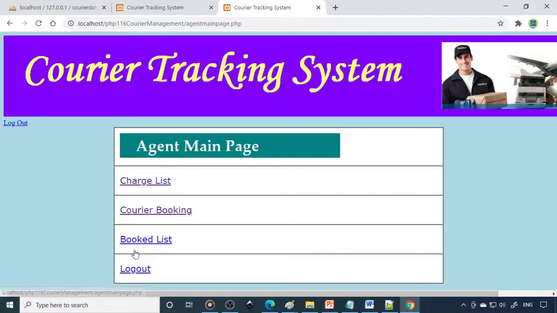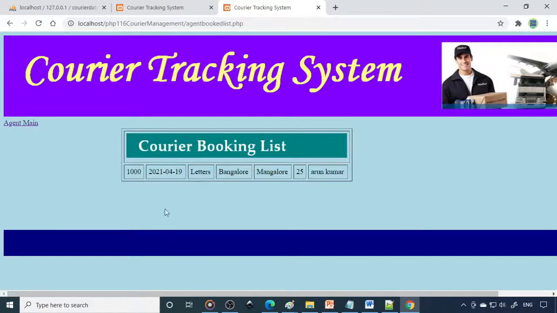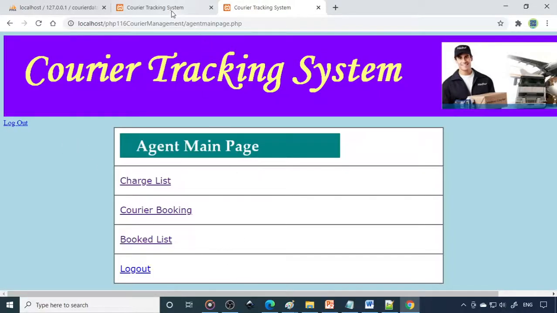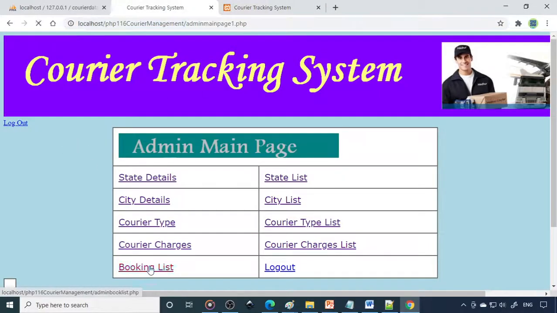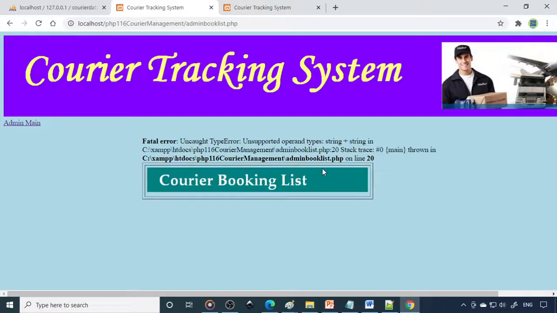Okay, so back. Booked list. This is the booking list. Even in the admin, if you go to booking list, okay, there is some problem.